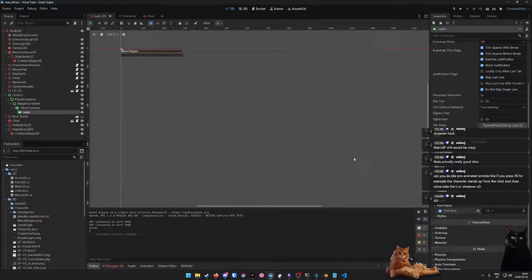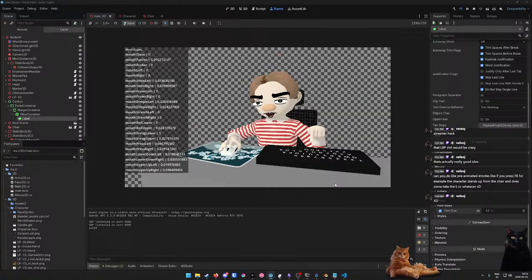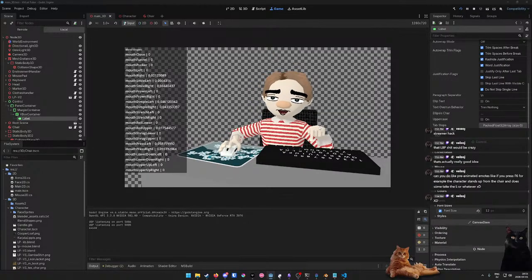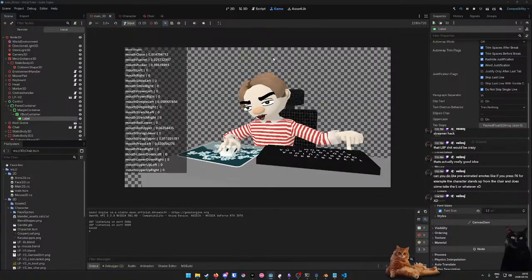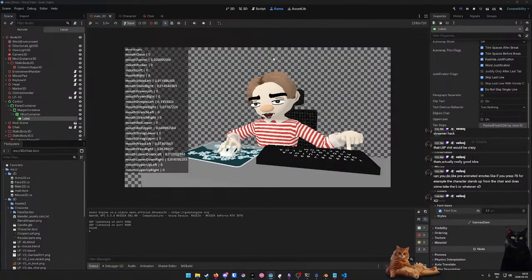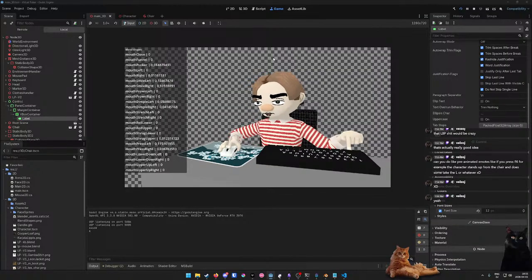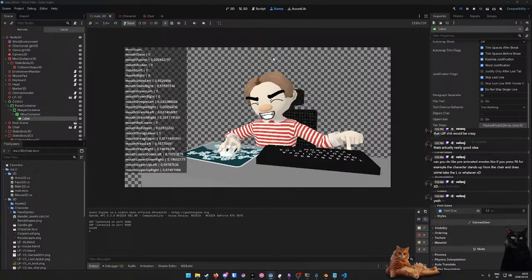Can you do pre-animated emotes, like if you press F6, for example, the character stands up from the chair and does some take the L or whatever? Yes, I can. Those are very easy to do, because I just go into Blender and create the animation, and then within Godot I just do, if this button is pressed, run this animation. But the issue is that all of the keys on the keyboard at the moment are useful. So I need to do the streamer life hack with the other keyboard I have to get buttons which don't actually do real things. Because if I start pressing F keys and stuff, things will get bent, like pressing F9 and the stream just stops or something like that.